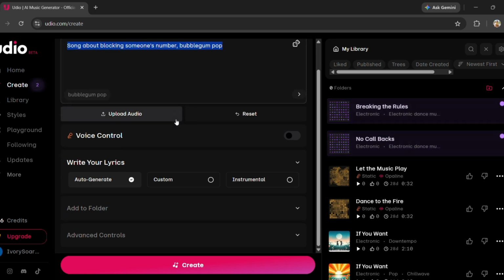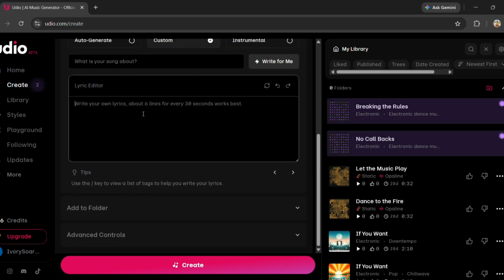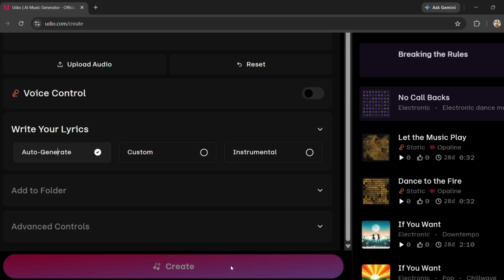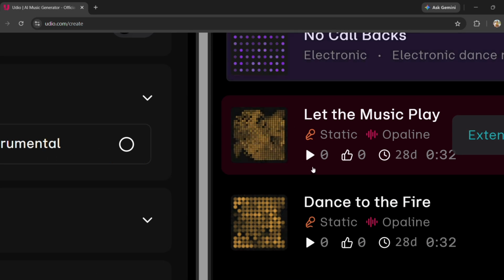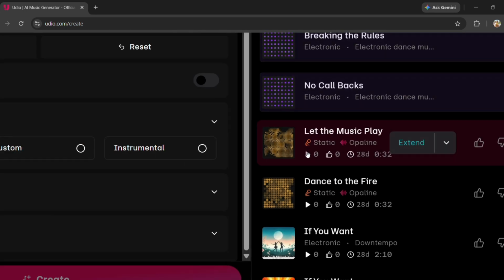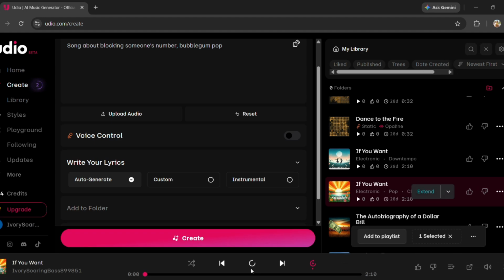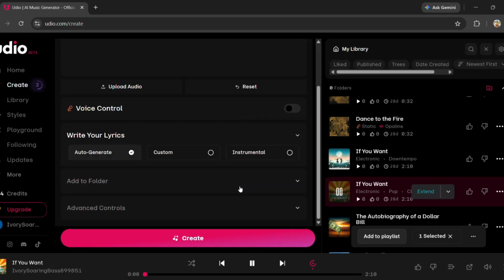For this demo, click Create and enter a prompt describing your song. You can also write your own lyrics or let Udio generate them automatically. Next, choose your music style, song length, and other settings before clicking Create. Within a few moments, Udio generates multiple versions, allowing you to compare and select the one you like best.